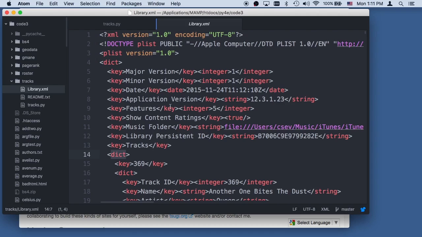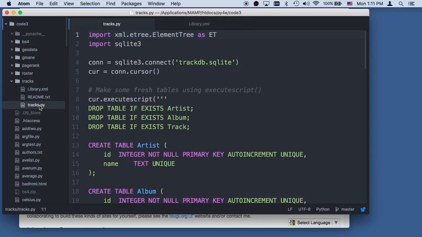You export that from iTunes, and you can use my file or you can use your file. It might be more fun to use your file.